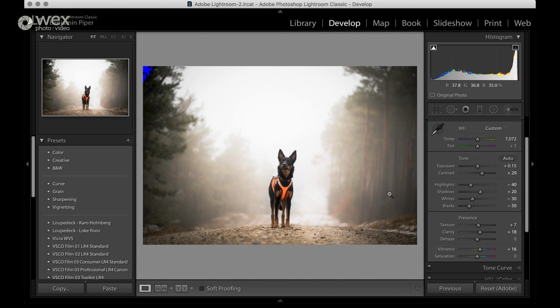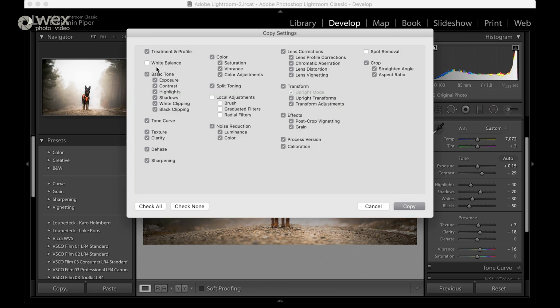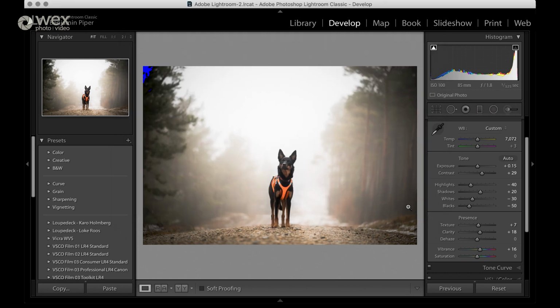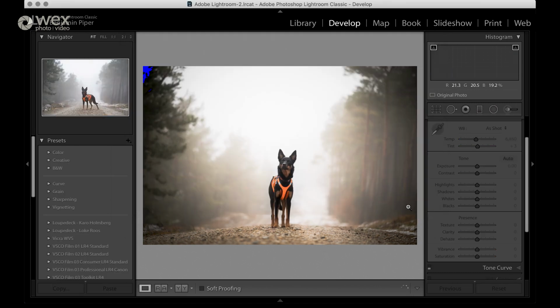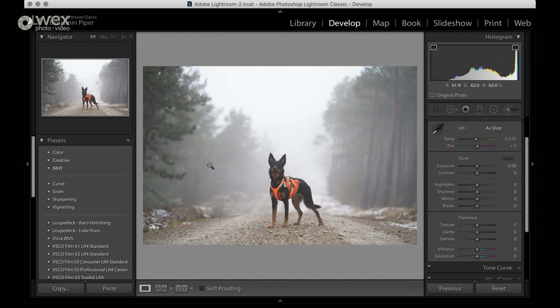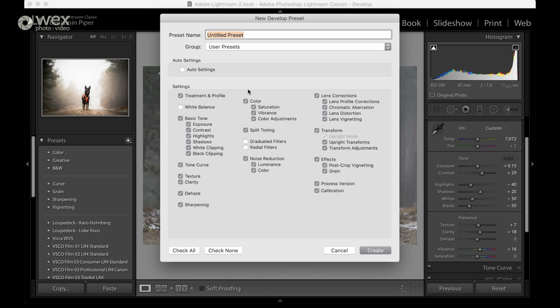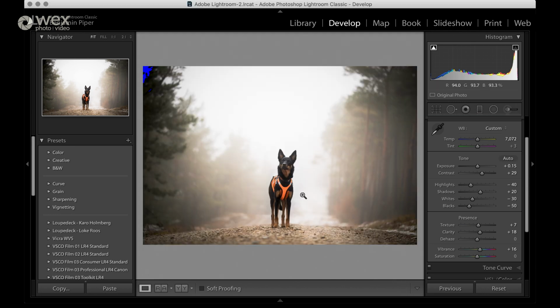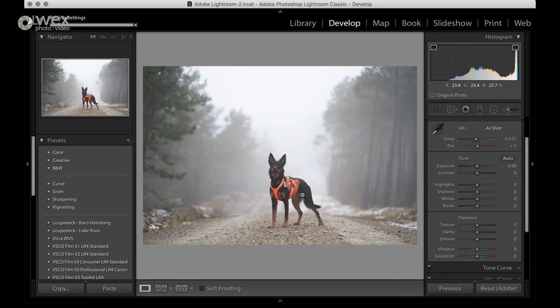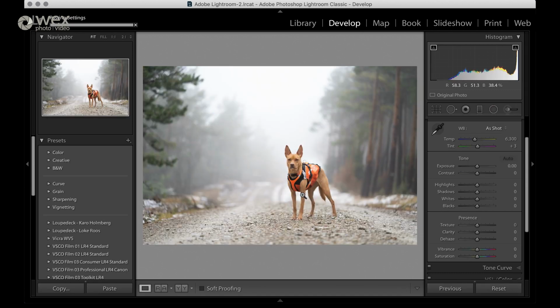There are two options here: either make a quick preset using the Command or Alt, as well as the Shift and C key. This will bring up this pop-up window, where you can select the parts of the edit that you want to copy. If you want a more long-term preset, then click the plus button at the top right of the preset box. This same box will pop up, and again, select the parts you want to copy into the preset. Once the preset has been named and created, you're then able to apply it onto the rest of your shots, giving you a good starting point to work from with those images.